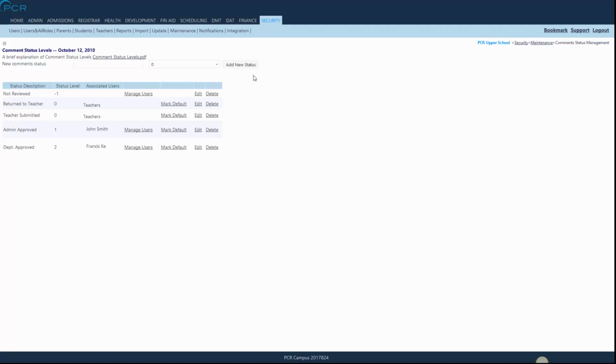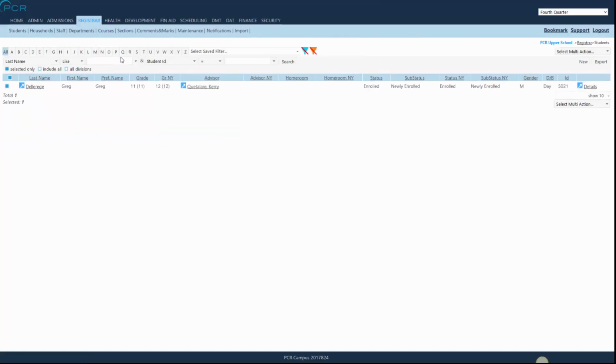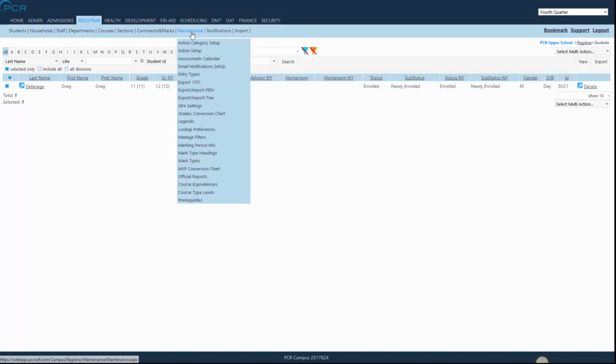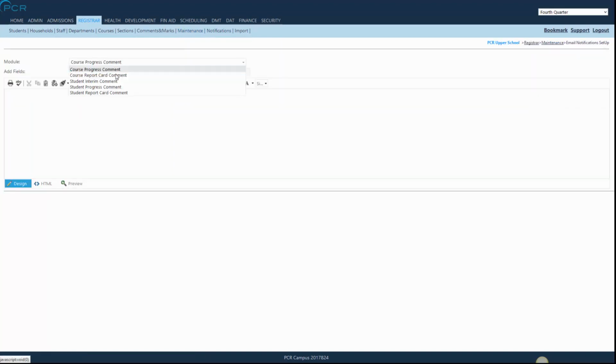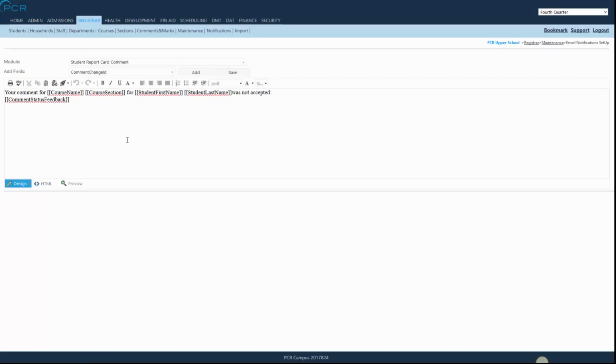So once this part has been set up, the next part that the school will set up is the email notification, which is found under email notification setup. In my example, I'm doing a report card, but the same could be applied to progress reports and interim reports. So the administrators will set up an email that would go out to notify the teacher if they have to review their comment or if they have to revise their comments.